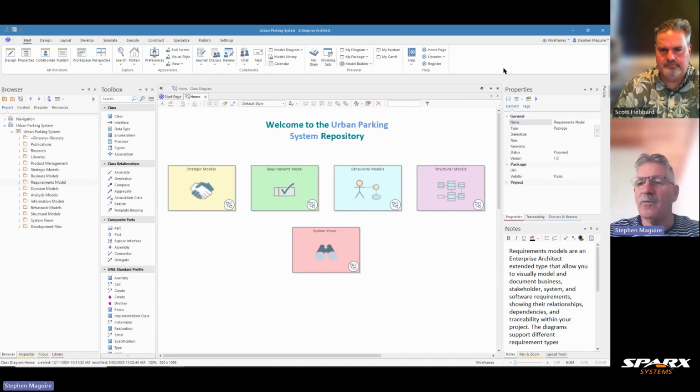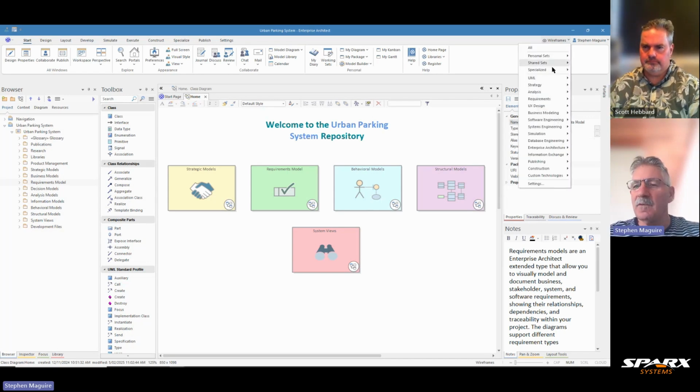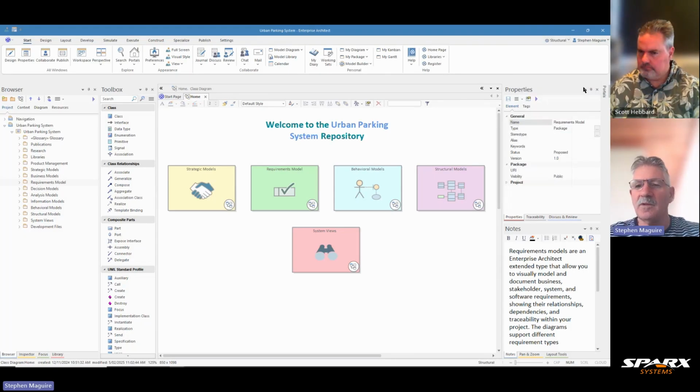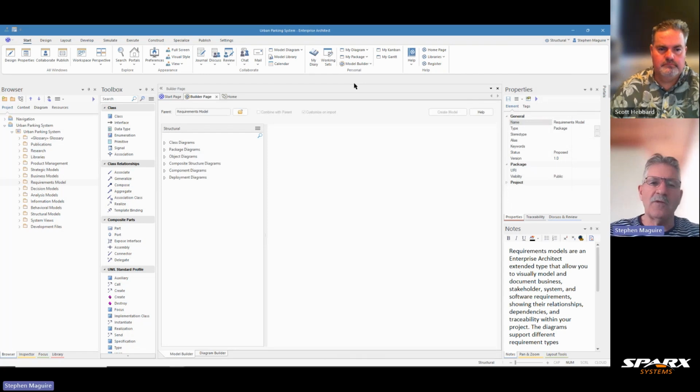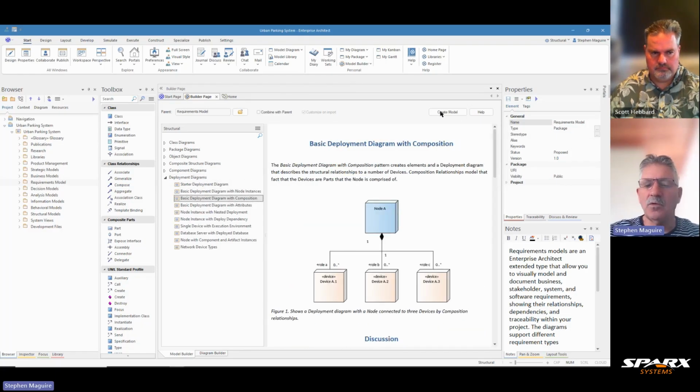As always, we go up to the top of our application, top right-hand corner, and we set the perspective. I've been working on some wireframe modeling for some UX designs this morning, and I'm going to change that perspective from the UML perspective set to the structural ones. Let's have a look at that. The tool has changed its focus to display the builder page, and we have a number of patterns in here, which you're free to use and inject into your models.